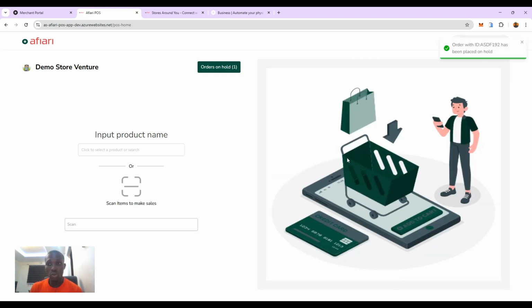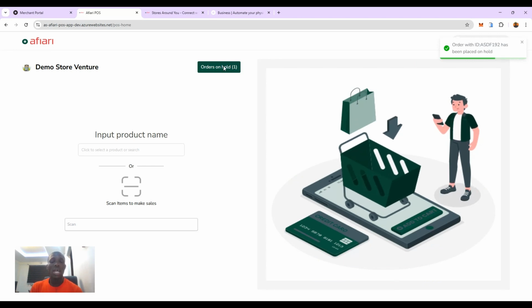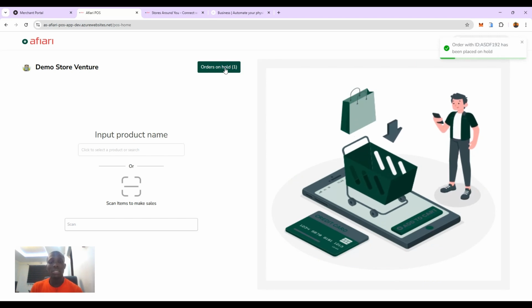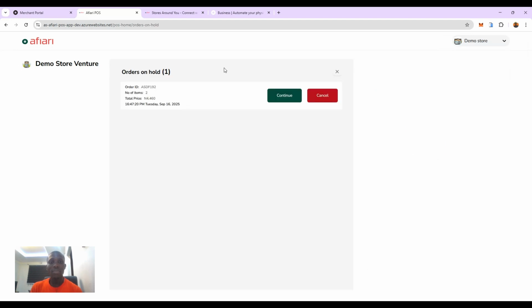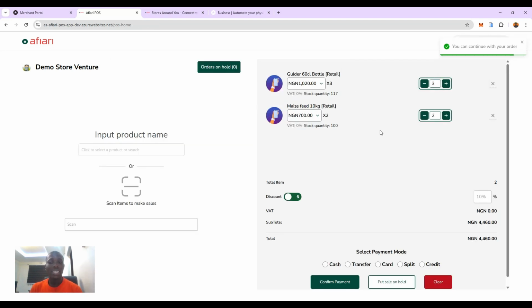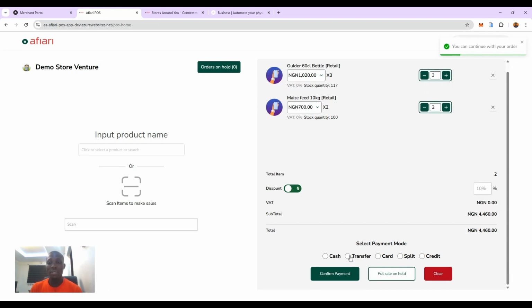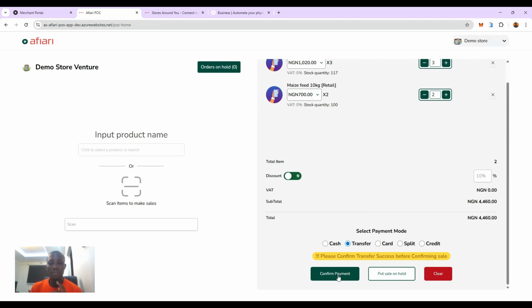And once I put it on hold, once the customer is ready to continue, I'll come to this orders on hold button. I'll click on it, and then the order pops up and I will click on continue. So once I click on continue, it will retrieve the data of that order, and that is what you can see on your screen right now. Then I'll just choose on the transfer mode, and then I'll click on confirm payments.